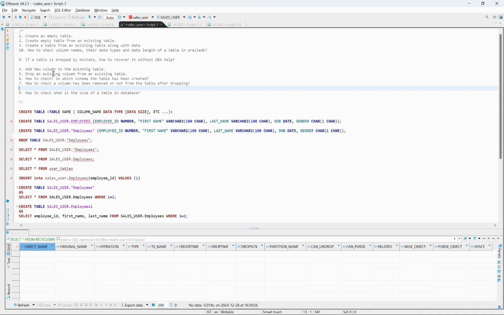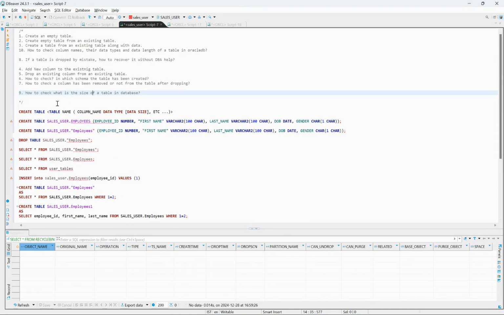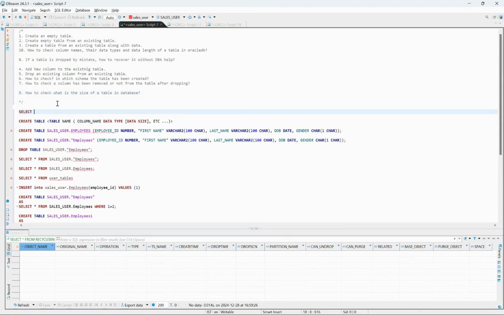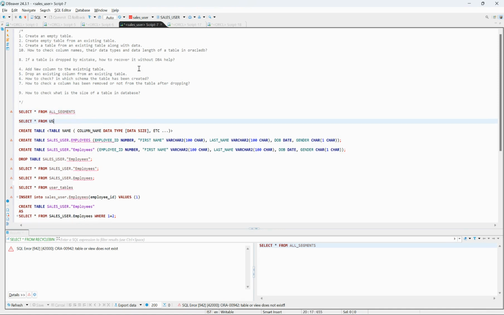And then we want to check the size of a table in the database. So let's do this. I'll query it right away. Select star from user underscore segments. Okay, so I hope we have access to this.